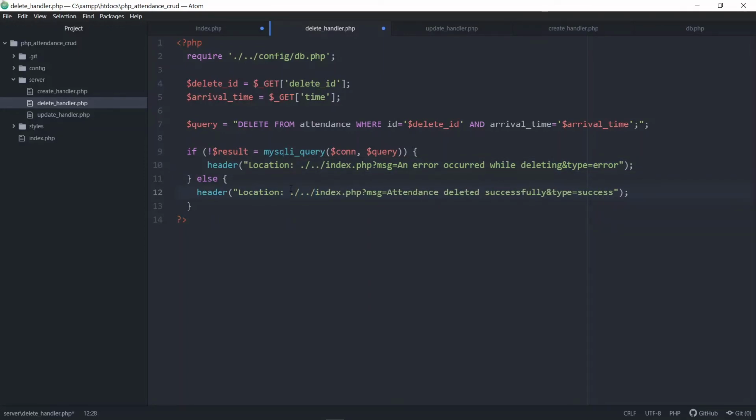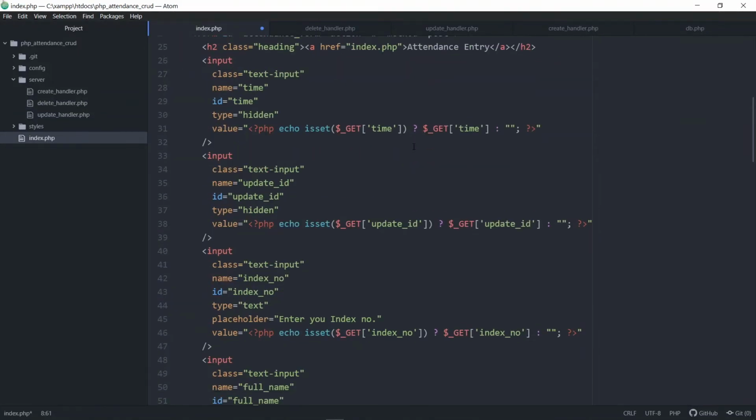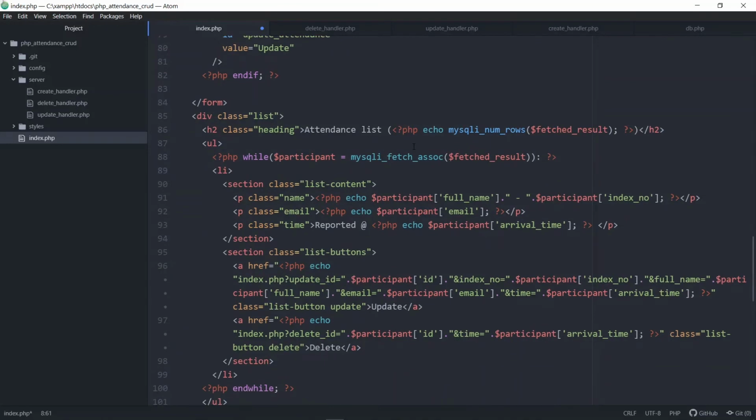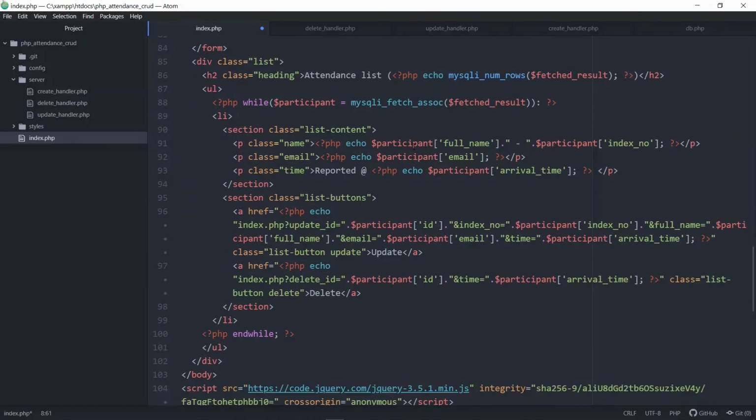Now to handle the delete operation, we'll make use of a GET request. So after we send the request to the delete handler, we want to have access to the delete ID here and also the time. So to make that possible, we'll target the part which comes after the question mark of the href attribute. And we can get that by using event.target.search. That will target only the part which comes after the question mark of the href attribute.